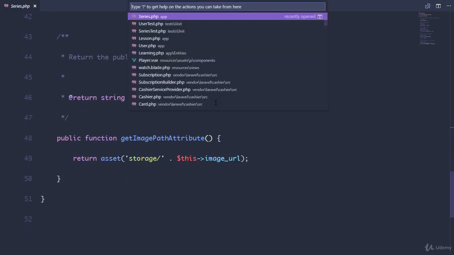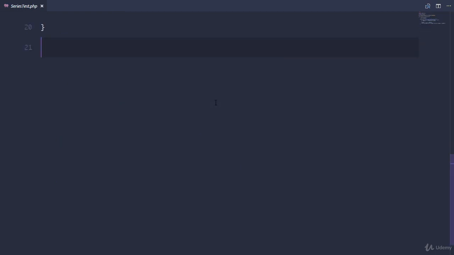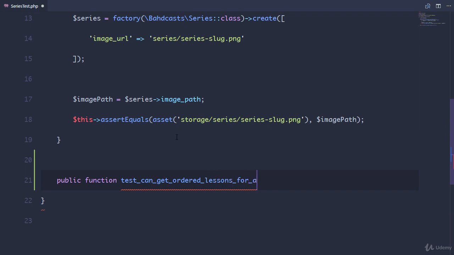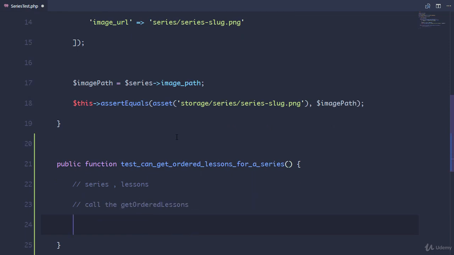So let's go ahead to our series test, and we are going to create a new test. Can get ordered lessons for a series. So how is this test going to look? First of all, let's create a series, and then we'll create some lessons for that series, about 3 of them, and then we are going to call the get ordered lessons method, and then we are going to run some assertions to make sure that the lessons are in the correct order. Okay, so let's get to it.